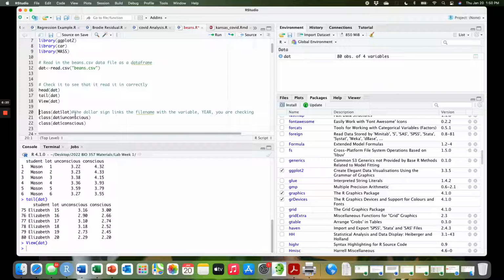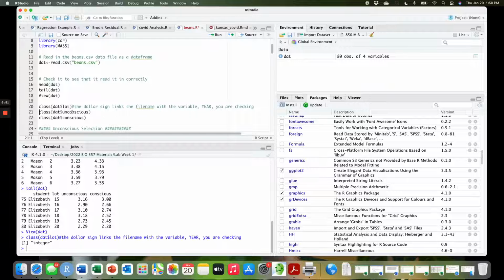The next thing that we want to do is check and make sure that it's treating these columns like we want them to be treated. We want lot to be treated as a number, unconscious selection to be treated as a number, and conscious selection to be treated as a number. So we can find this out by asking it what class of data. So class(dat$lot) is basically saying what is the class of data in the data frame dat in the column lot. And because these are all integers, 1, 2, 3, 4, 5, there's no decimals, it should tell us that it's treating those as integers.